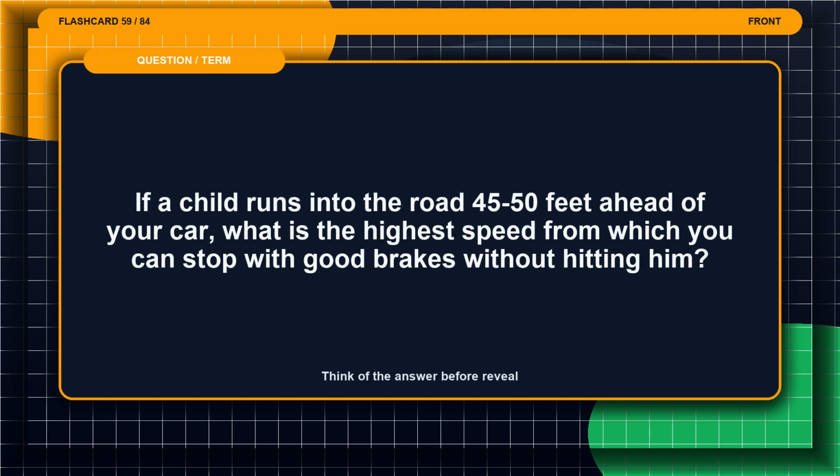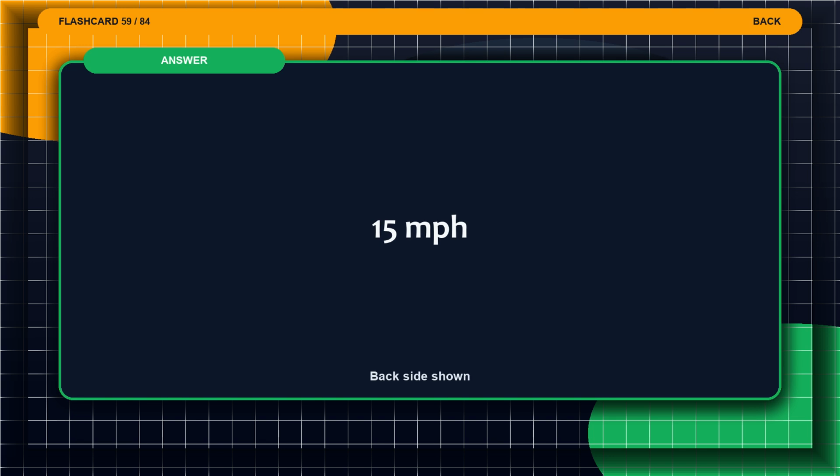Flashcard 59. If a child runs into the road 45-50 feet ahead of your car, what is the highest speed from which you can stop with good brakes without hitting him? Think of the answer before the reveal. The answer is 15 mph.